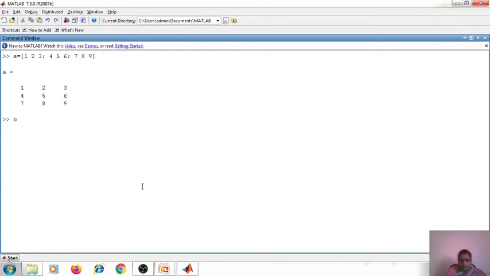Then B equal to, we will create another matrix. Let this matrix also be of the same size, and I am giving the same elements so that we can remember and work on them easily. So this is the matrix B. Now first we will perform the addition on these matrices.